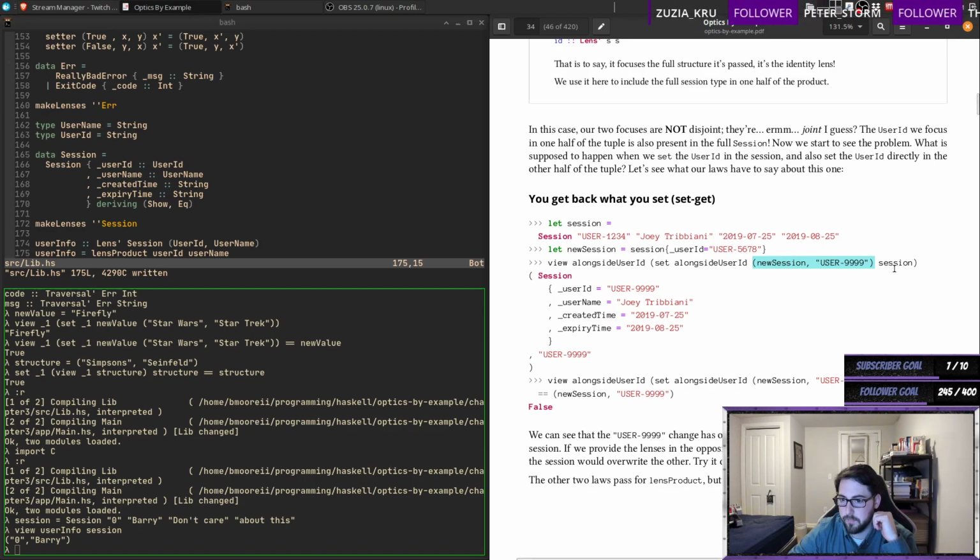Session. So we're replacing user 1, 2, 3, 4 with user 5, 6, 7, 8. And then we're replacing again, new session with user 999. Okay, so we end up with this. User 999.